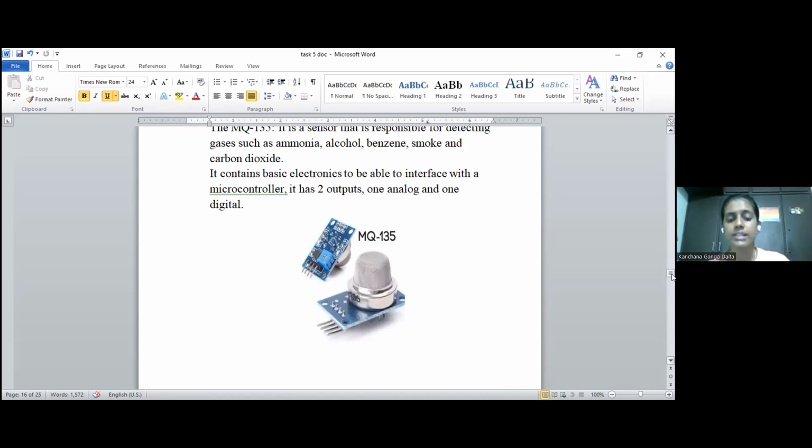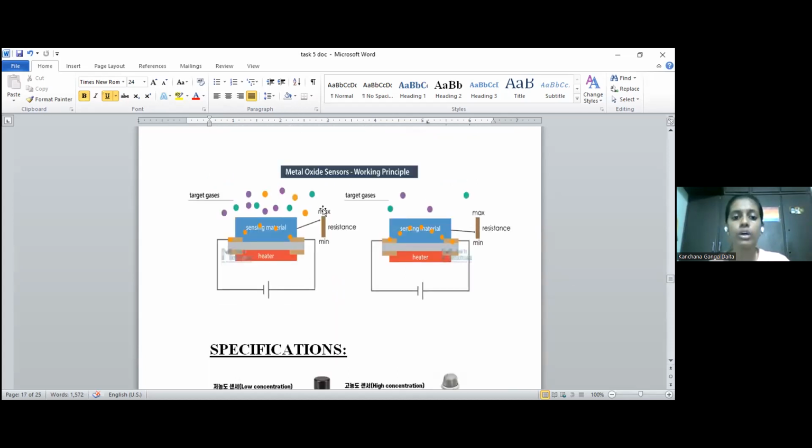So the sensing material will be on the top, and there is a heater at the bottom. It also calculates the resistance. If the maximum or minimum resistance is there, the target gases, it will sense the amount of heat in that, and it will give the resistance out of that. Here also, it will just mark the resistance from the resistance board. So the difference between the before and after measurement can also be observed.